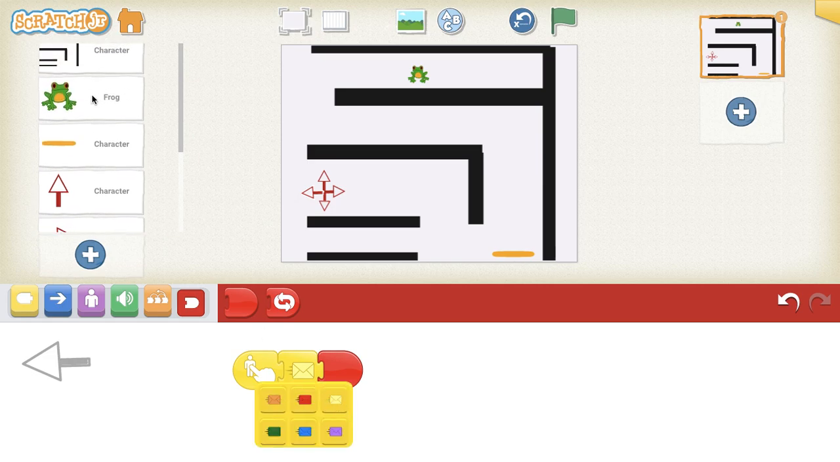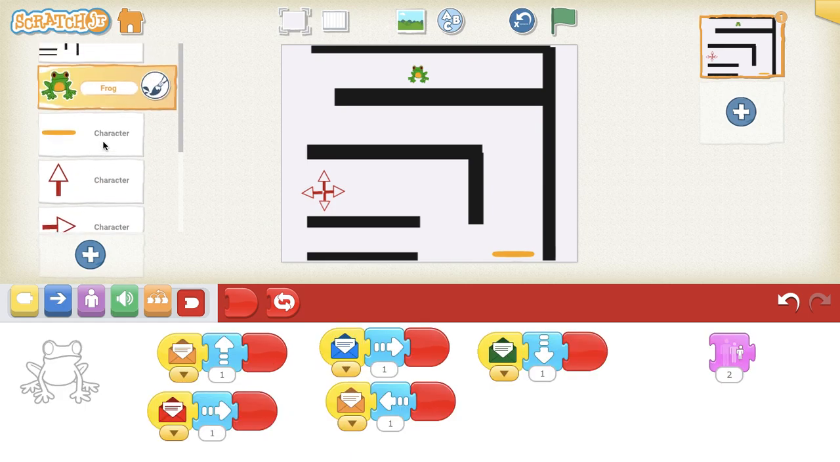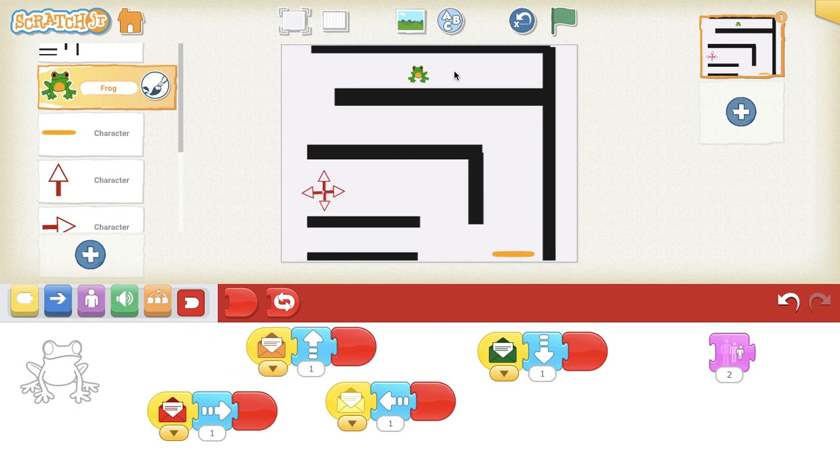So I'll go back here for the left arrow. Which one is my left arrow? This. Then I'll make sure it's having this. I'm just removing that. So you have 4 controls that you want the frog to do. So now let's see it in action.